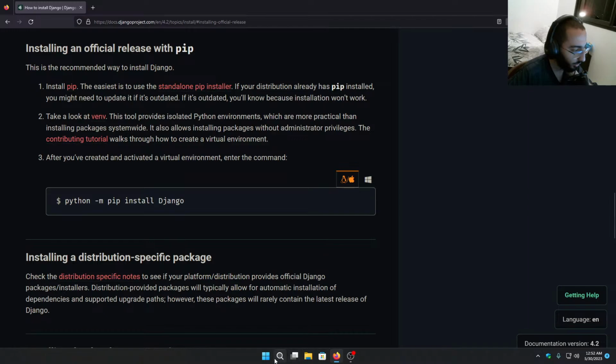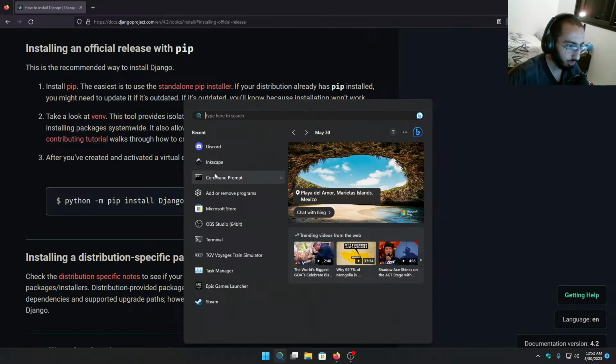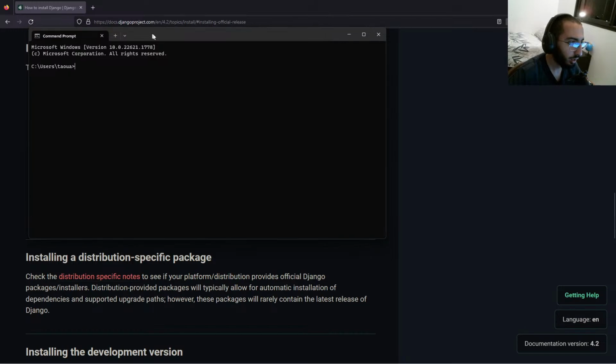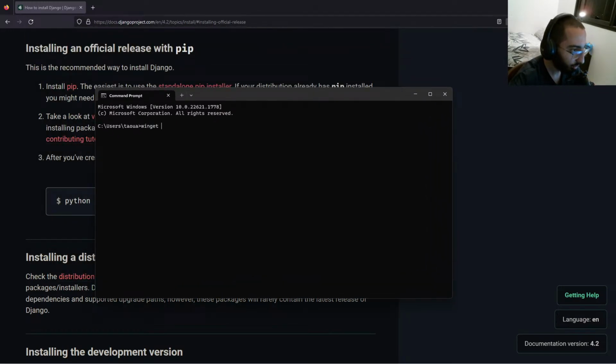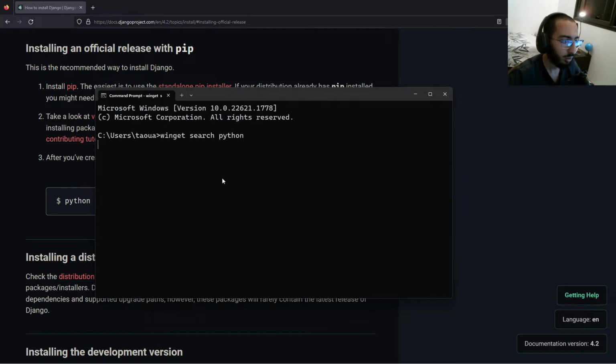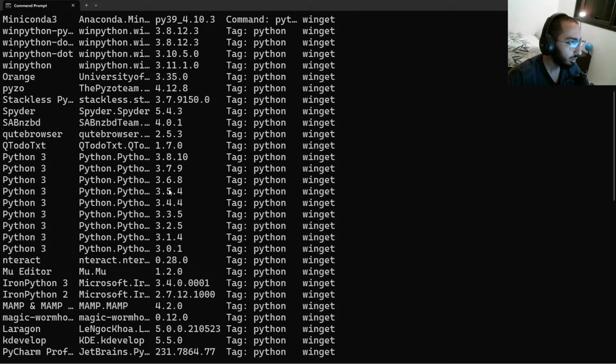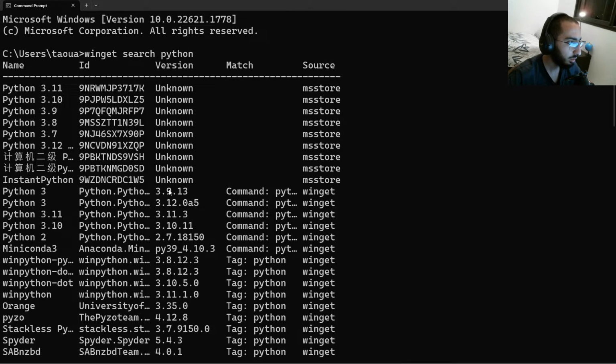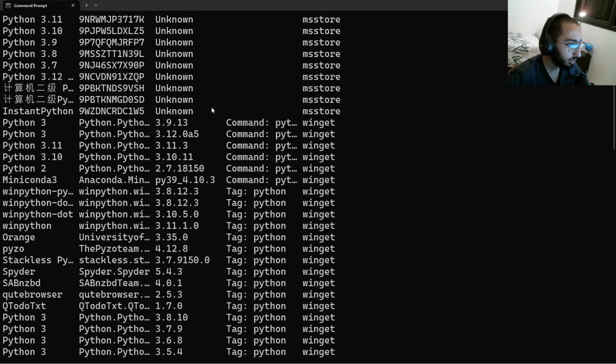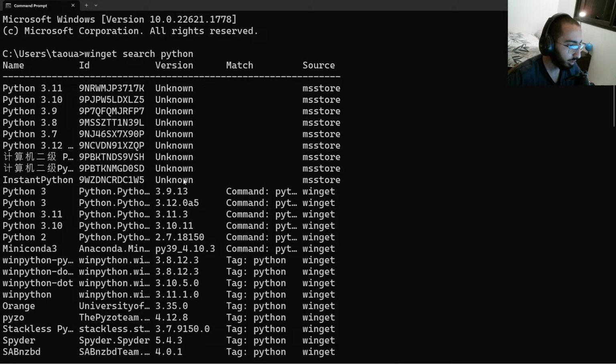Okay, so we need first of all to install Python. So let's go ahead and do that. I'm gonna go with my command prompt here. I'm going to use Winget. You can use whatever you want to install Python. So let's search for Python. Okay, there's a lot of cool stuff here. There's even the MS Store versions. I'm not a big fan of the MS Store. Okay, so there's 3.12.